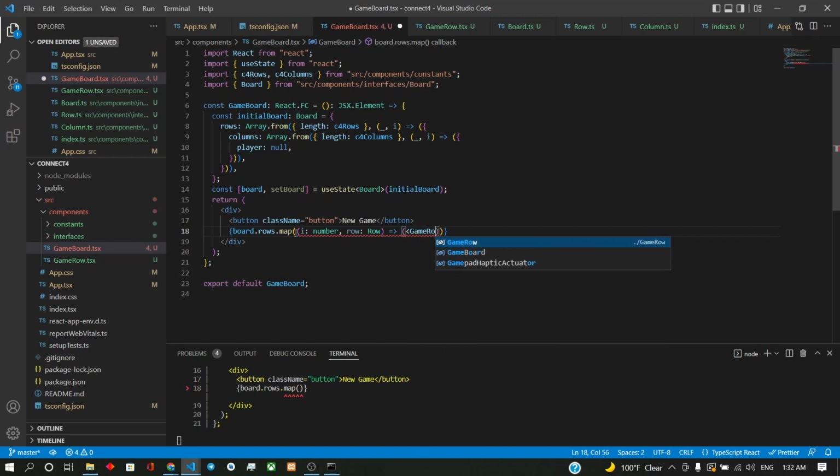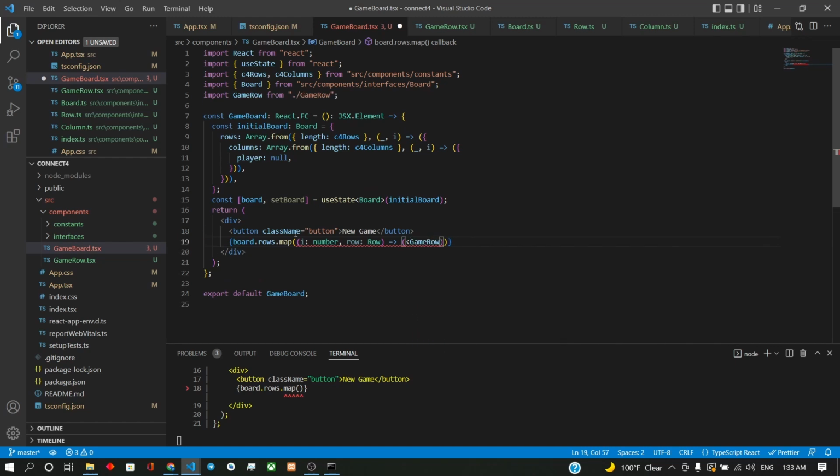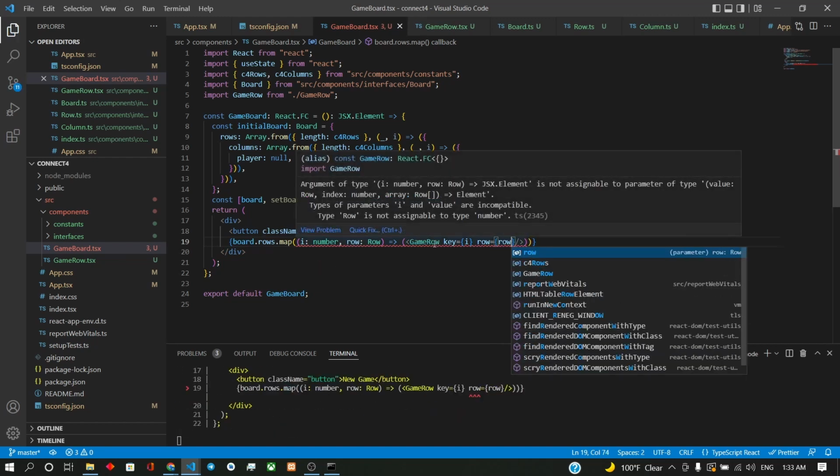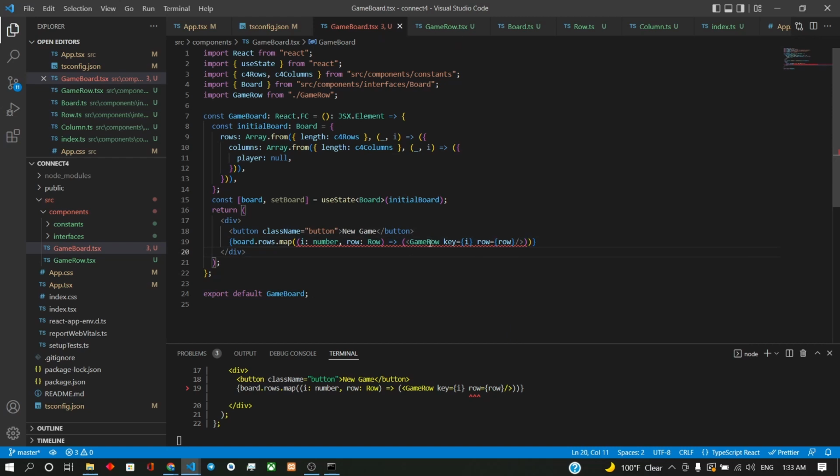So game row, let's import that. And the key of this is going to be the index. So we'll just give it a key index. And we're also going to give it another prop, which is row. So we're going to be giving it the row it is. So row. And so again, an error because it's not expecting any props right now. We'll do that in a second.